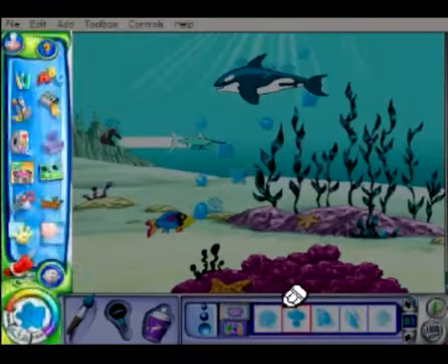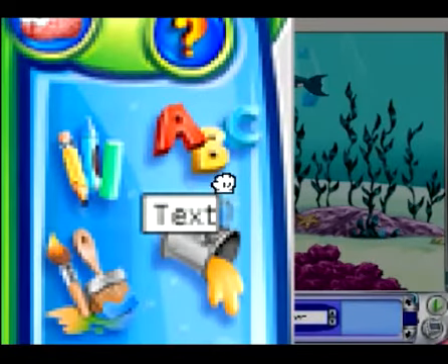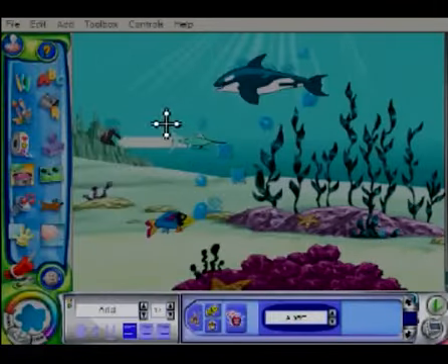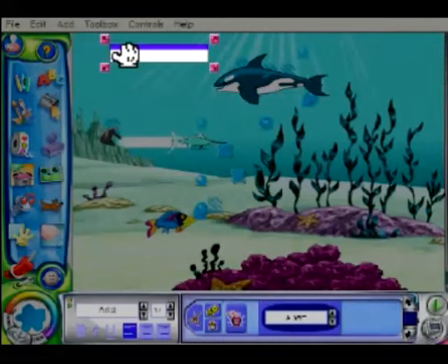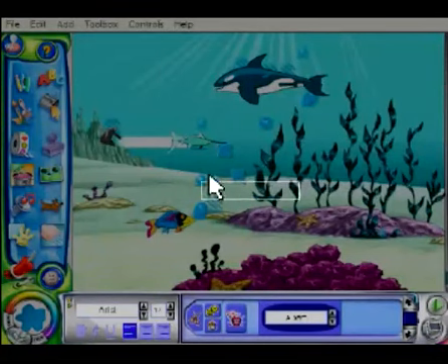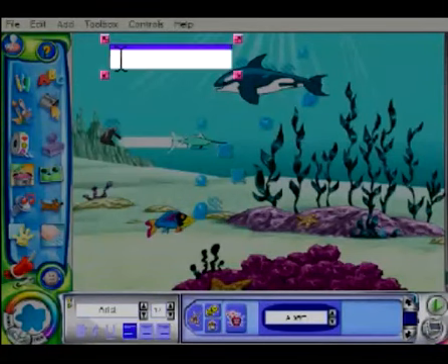To add words or letters to your picture, click the ABC button. Click where you want the text to appear. You can move the text box by clicking and dragging the blue bar. Type as much as you want. The box will grow as you type.